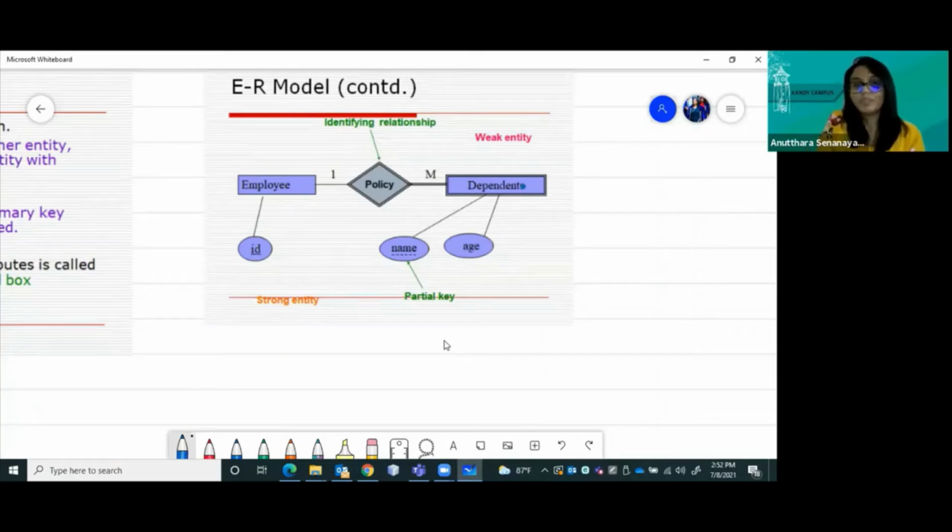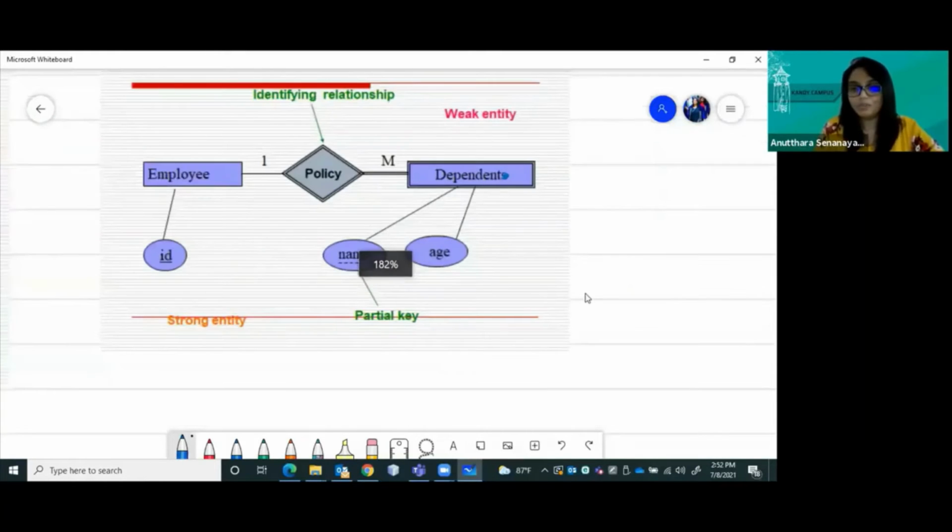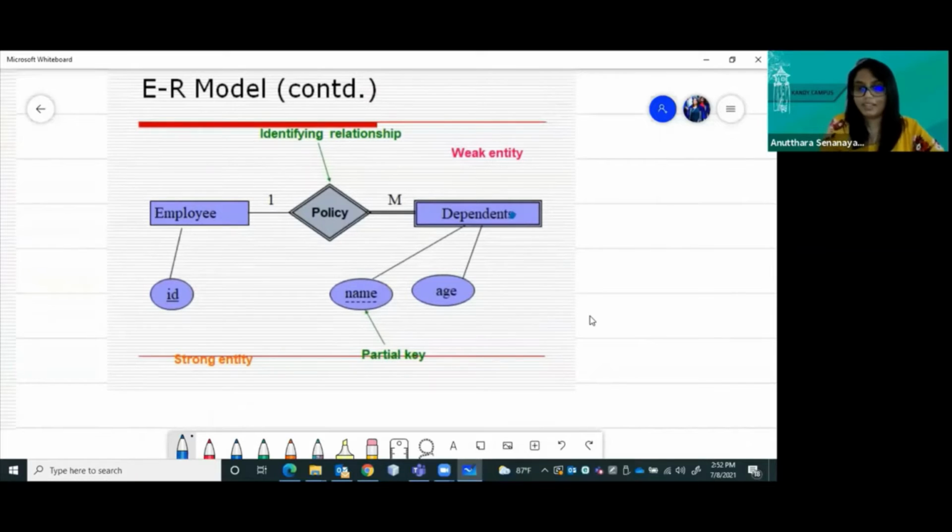So how we denote a weak entity, we have to use double lines, right? You could see here, if I zoom in this much, these are double lines. So the outer entity also we have to put another line, then the relationship line we have to put another line, and for the relationship diamond also we are supposed to put double lines. So that means the idea of this is that the dependent entity is a weak entity.